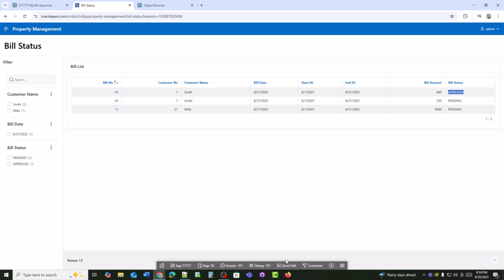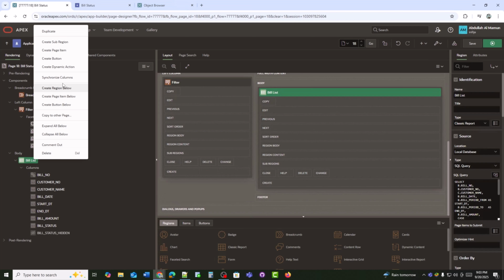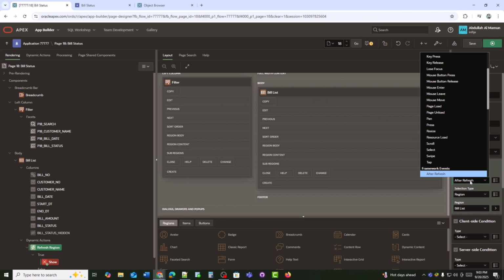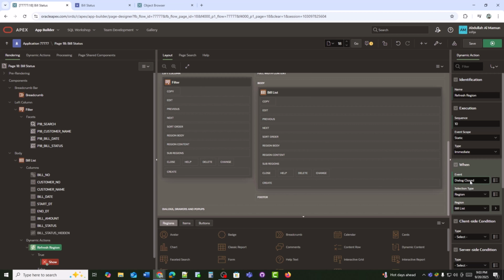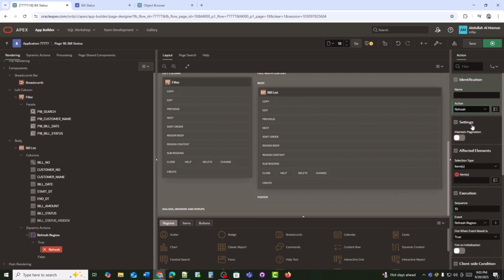Now, I'll create a dynamic action so that as soon as the dialog window closes, the bill report region refreshes automatically. I created a dynamic action called Refresh Region and set the event to dialog close. Next, I set the action to refresh. Under Affected Elements, I selected the specific region that I want to refresh.